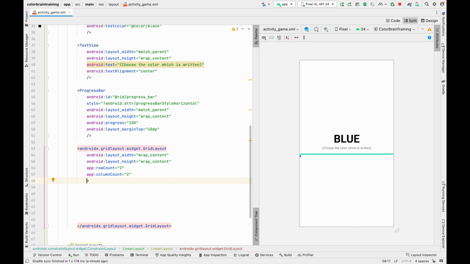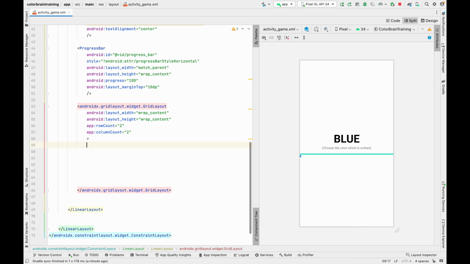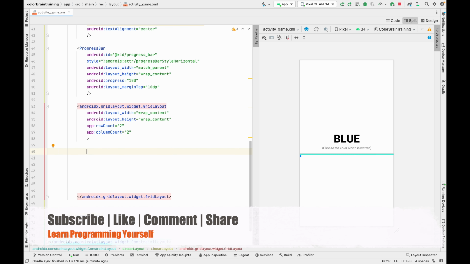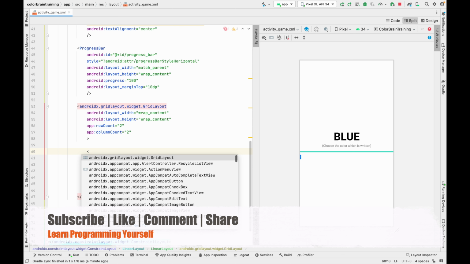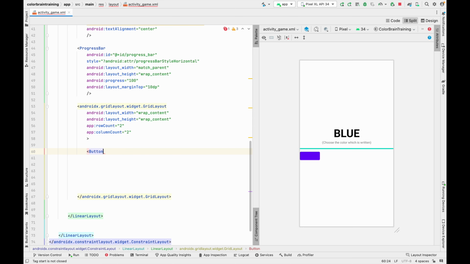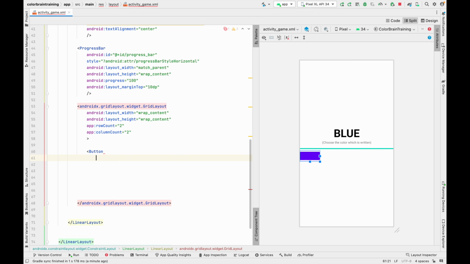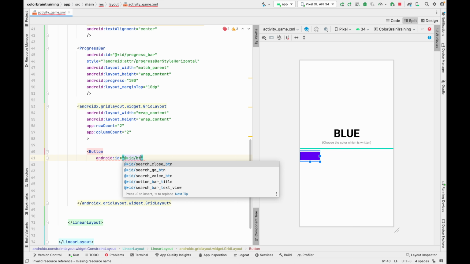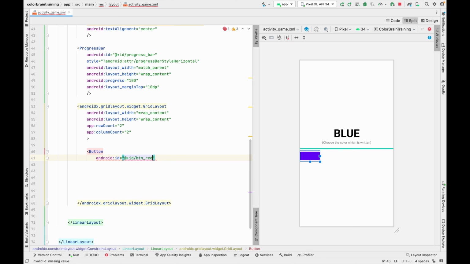And again, we have to add buttons inside this grid layout. So we have to use a button, something like this, and assign some properties for this particular button. The very first property that I would like to add is id, because id will be really important for the button. So we have to add the id like button underscore red.